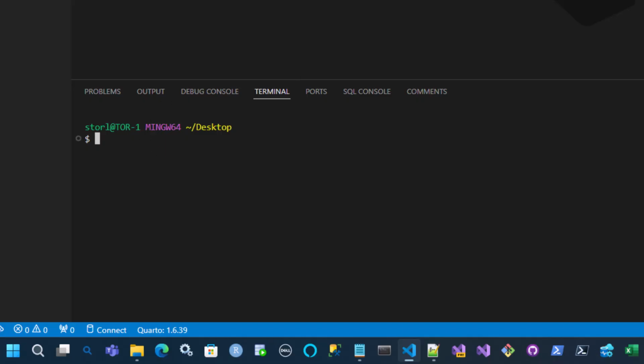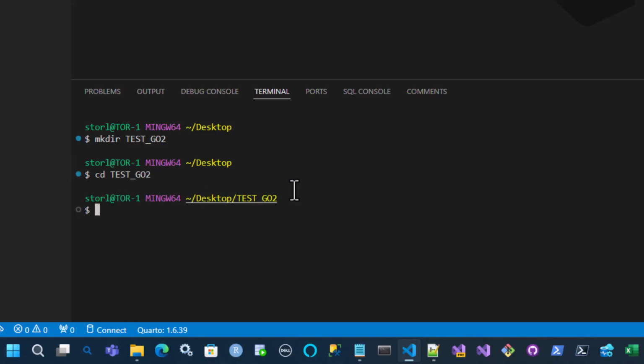So the first thing I want to do is make a directory. In this case, I'm just going to make a dummy directory because I just want to show you how to set this up. So I'm going to paste that in here, and all I do is call it mkdir test_go2. This is just the test directory I will be using for this illustration. So I hit enter, and now I created that test directory. What I want to do now is cd into that directory. All right, so now you can see I'm in there.